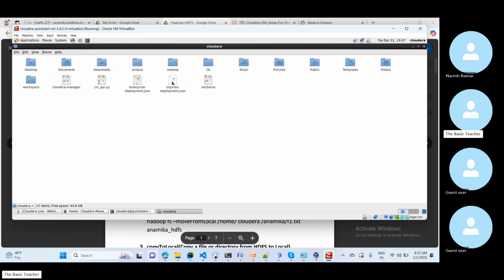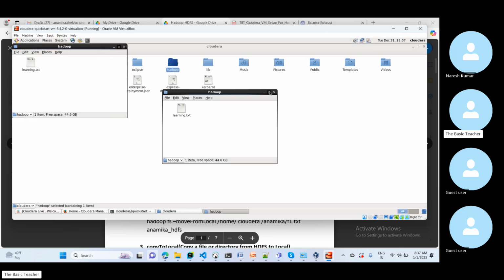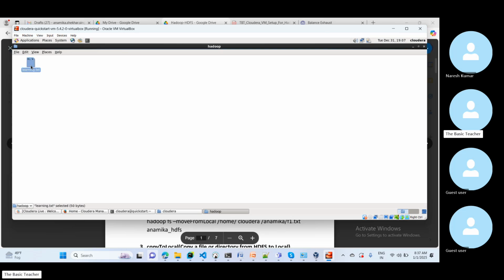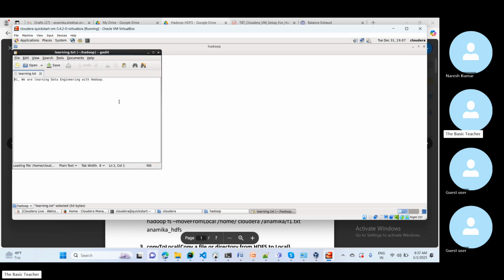Okay, whatever I created, let me check. You know, a script folder. I never go through this. I always prefer Linux commands. Okay. Then this is learning. Let me click here. Learning, to display its content. Yes, display. Okay. That's good.